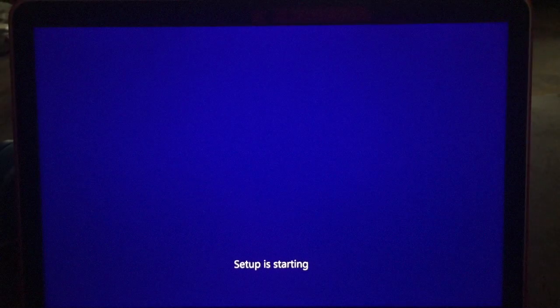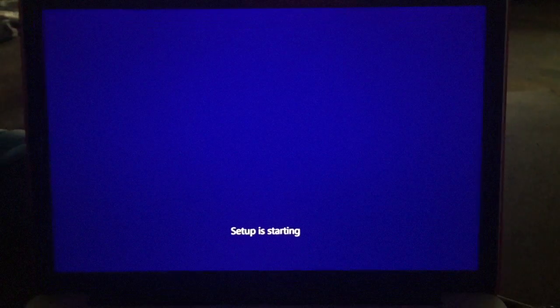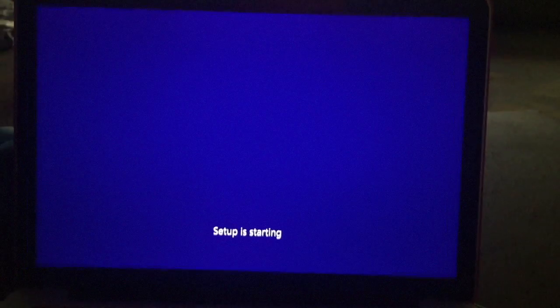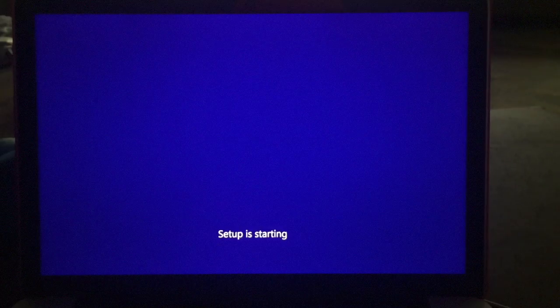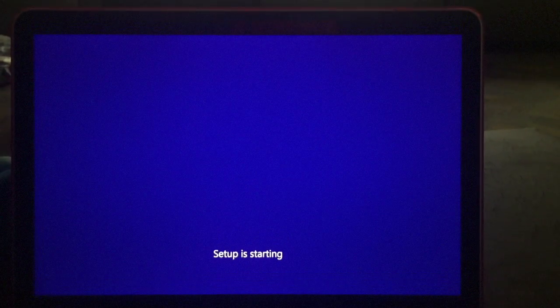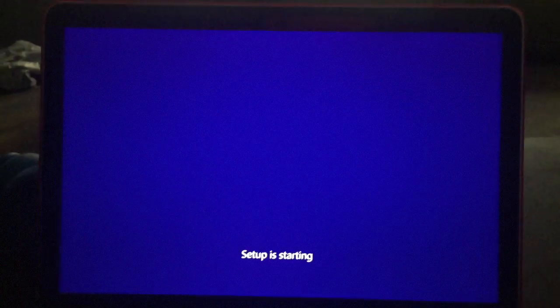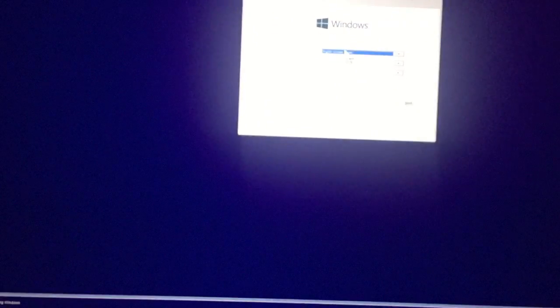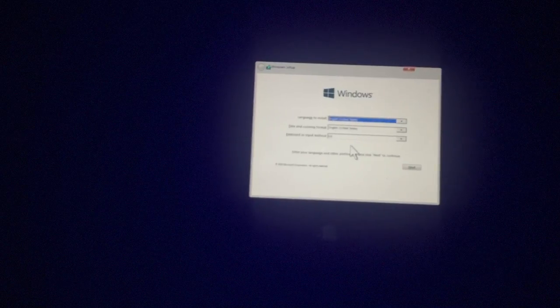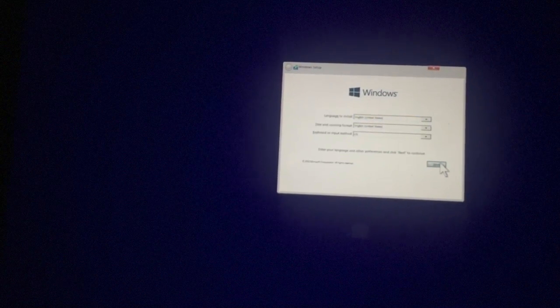Alright, so now we can see that it's initiating the setup. And we got a blue screen. The setup is starting. The image is a bit shaky because I don't have my tripod. Alright, so now we get this dialog box walking us through the install. So English, US, next.